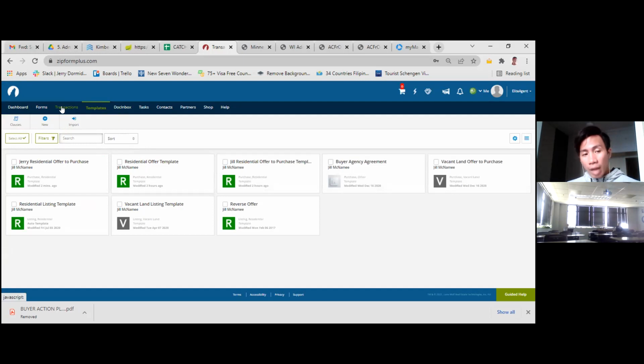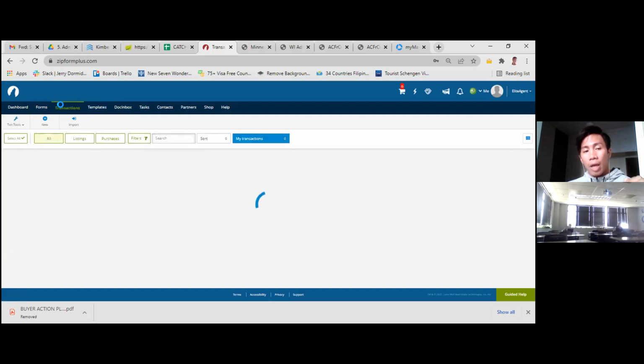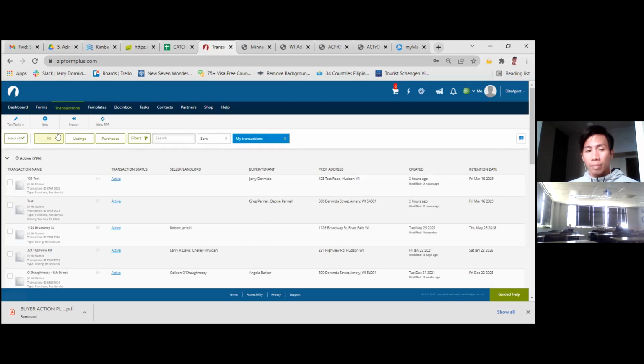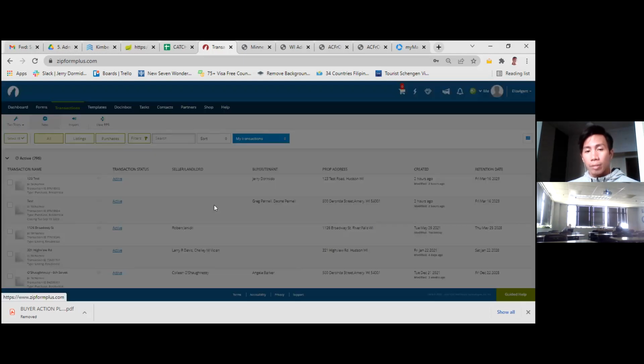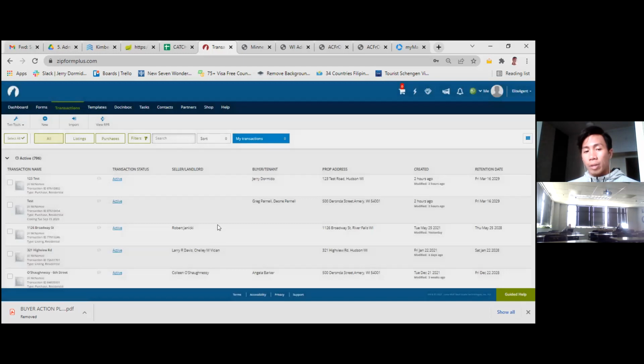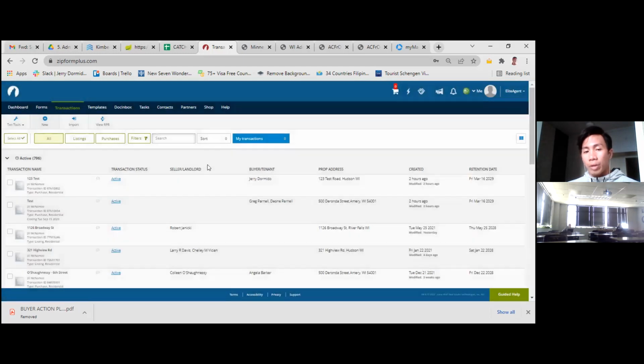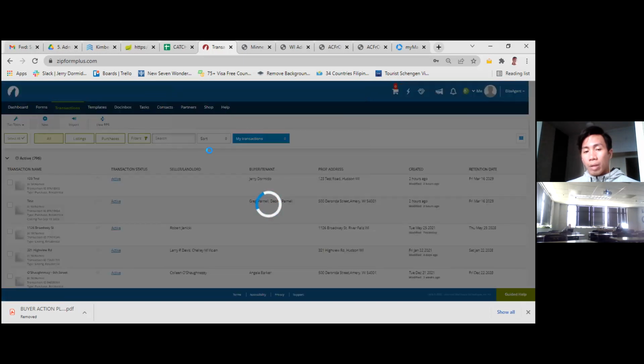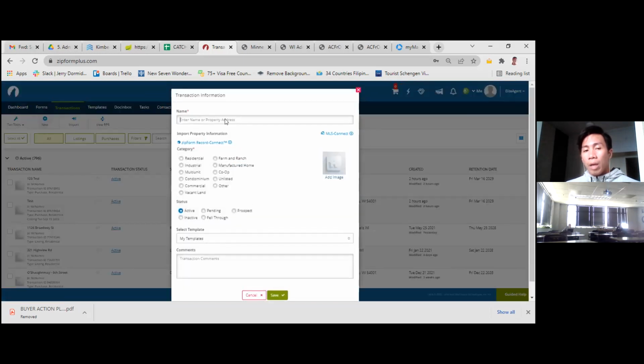Now we go back to transactions, and then we create a new transaction. This is for purchase, not for listing. Listing is another discussion. So purchase, new purchase or offer. How to name it? It's up to you. But for me, we are organized with our files.